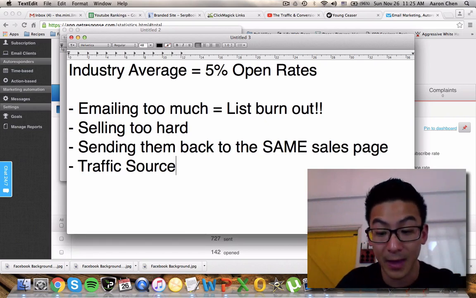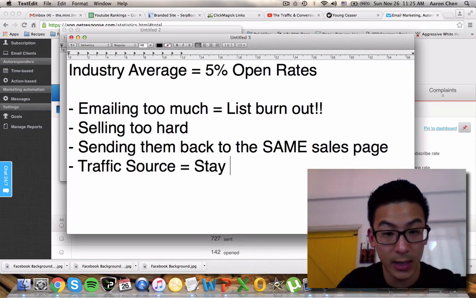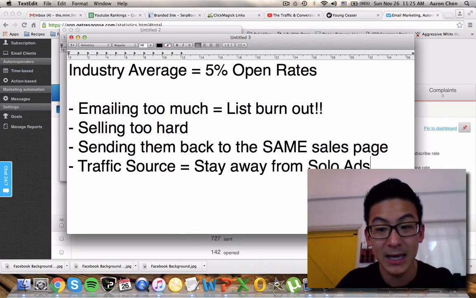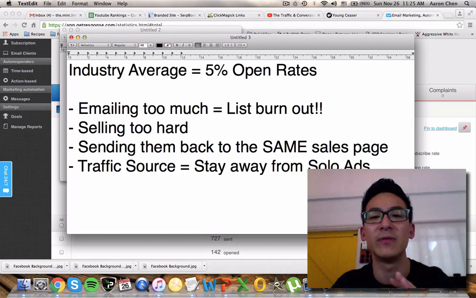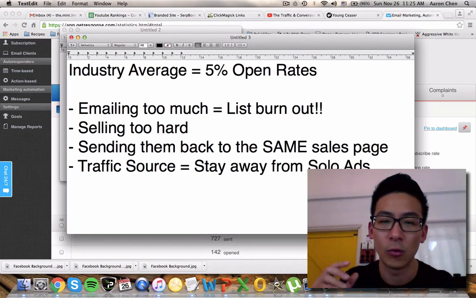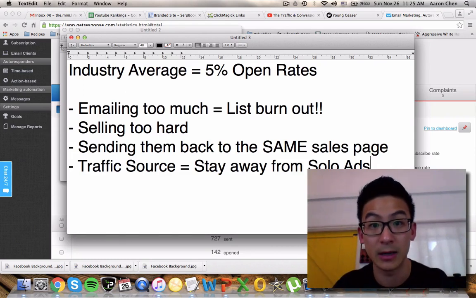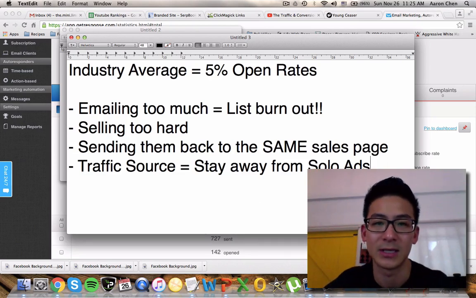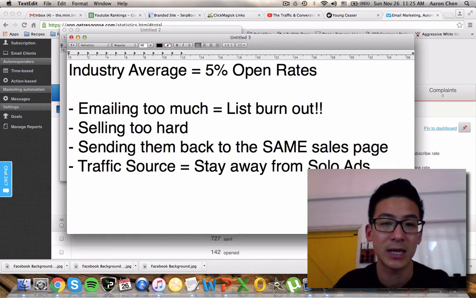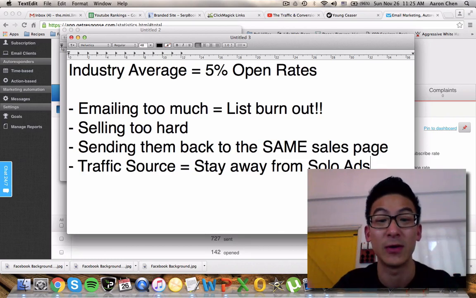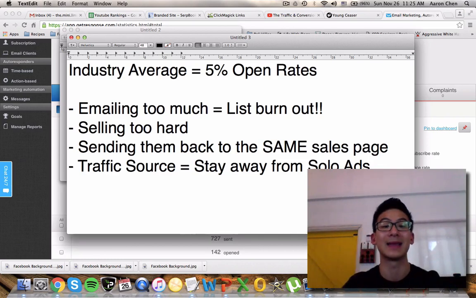So I would, again, stay away from solo ads. I mean, you can get some solo ads, but just be very careful. Make sure you're buying from reputable solo ad vendors, right? Because otherwise, you know, half your list or more than that is just robots. They're not real people. Okay, so these I would say are the main reasons why your email open rates are very, very low. Okay, let's talk about how to get them up.